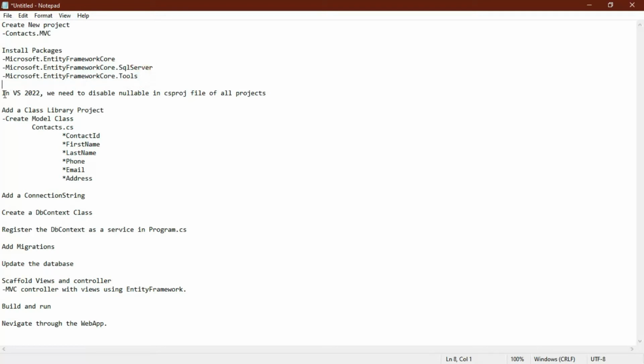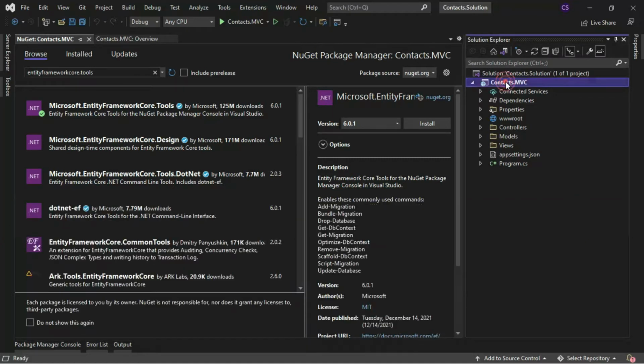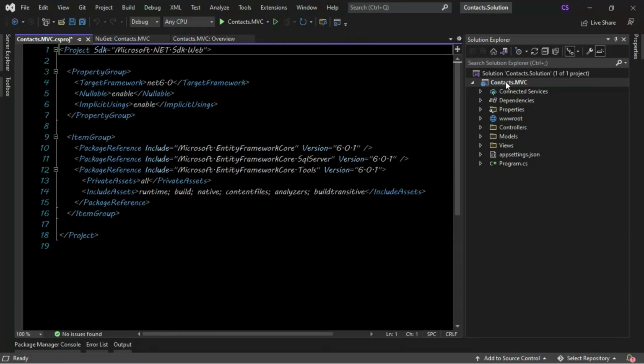Now what we want to do is disable the nullable feature in our CSproj file in all the projects. Right now we only have one project, but we're going to do it for all the other projects that we add. This time, in order to open your CSproj file, you simply double click your project. And there we have our CSproj file.